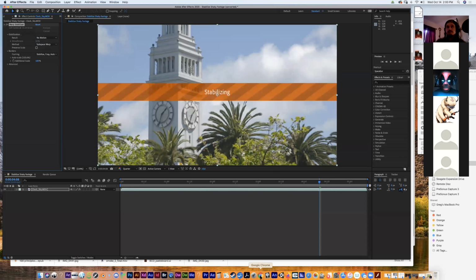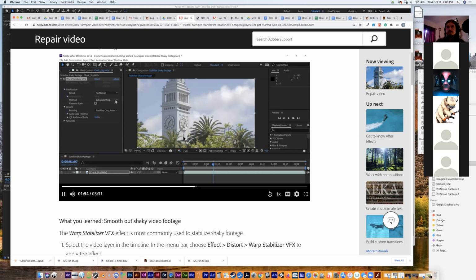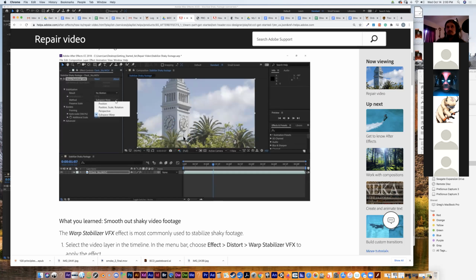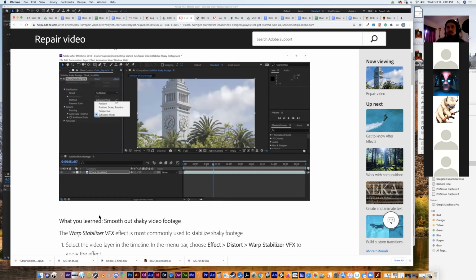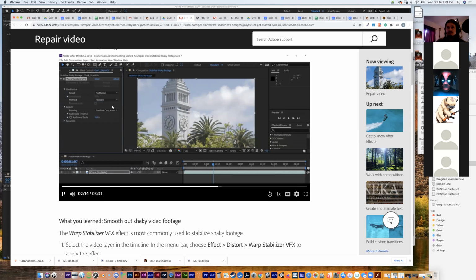It's going to change the effect. Now, under the method options, click on that dropdown because subspace warp is the default. And subspace warp works by looking at each individual pixel for each individual frame over the entire duration of the clip. And it stabilizes the shot pixel by pixel. Let's choose position from the dropdown and then press the spacebar to preview that.